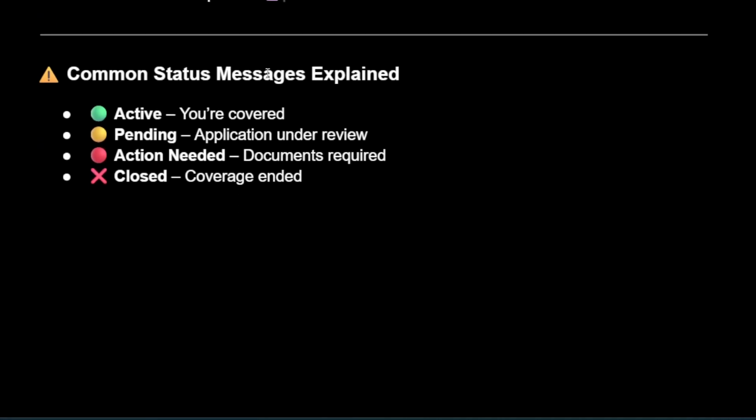And here are some common status messages explained. Active means that you're covered. Pending means that the application is under review. Action needed means that some documents are required, and closed means that the coverage has ended.